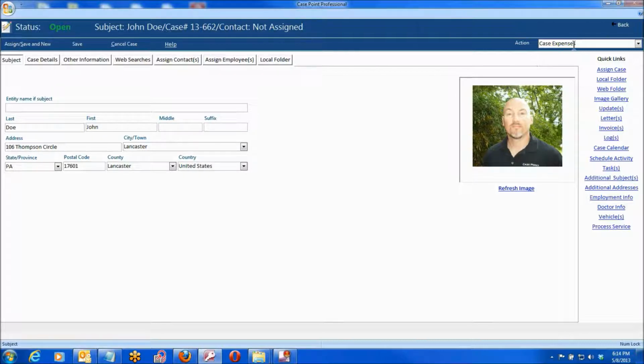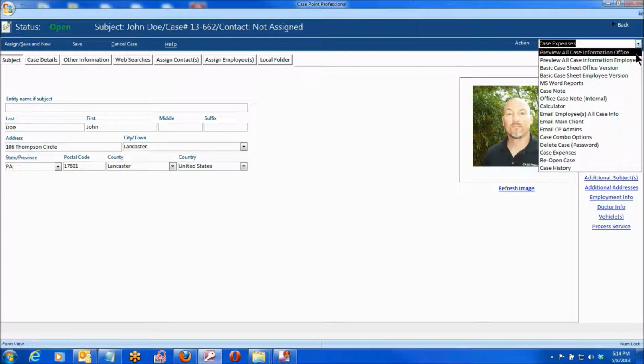On the right hand side, you have your action list. This has many functions as far as pulling up reports, case notes, office notes, emailing employees, clients, and administrators case information, managing your combo box options, terms that you've entered you can then edit, delete case.